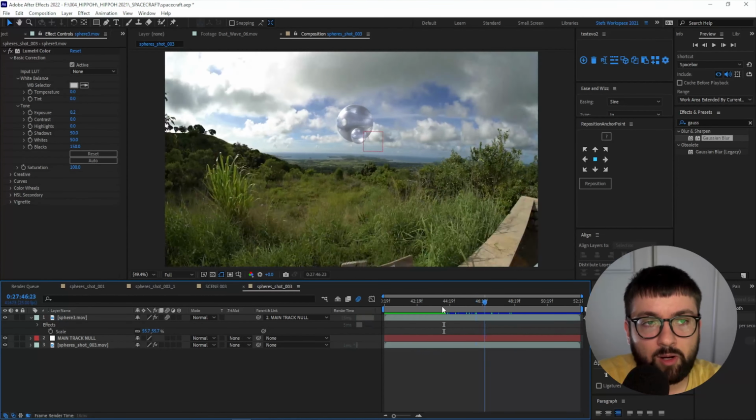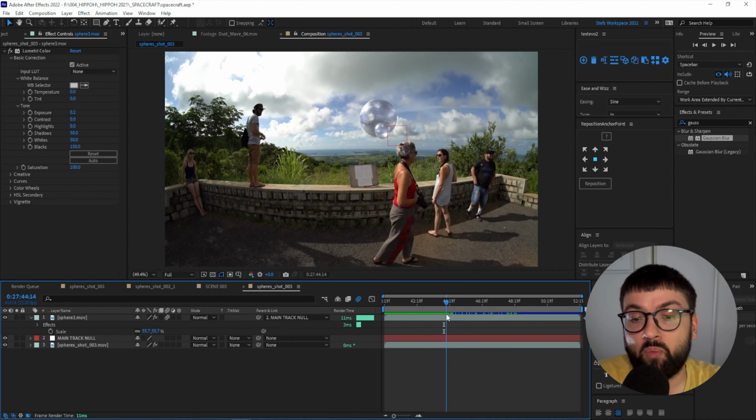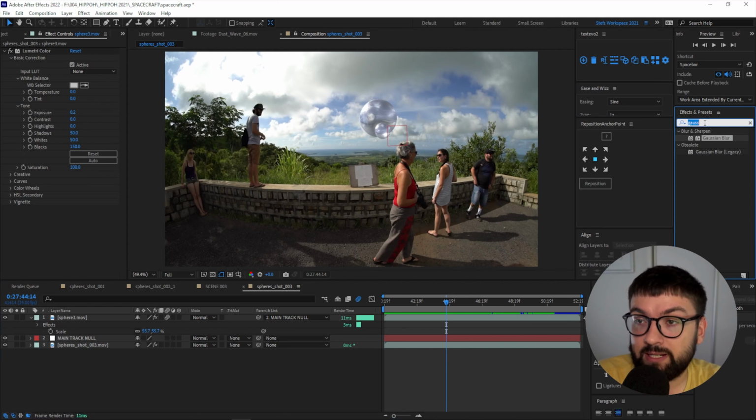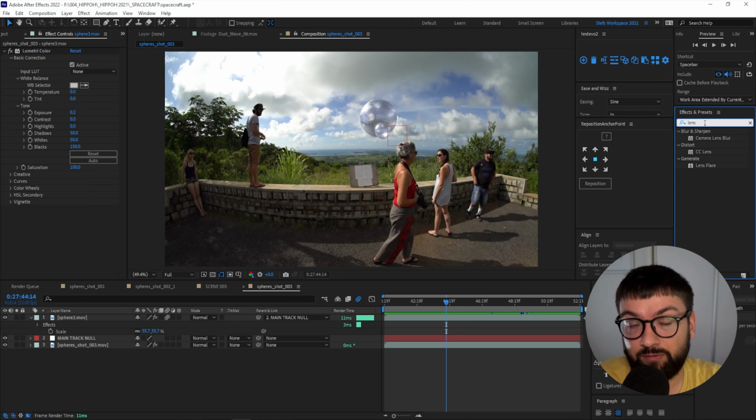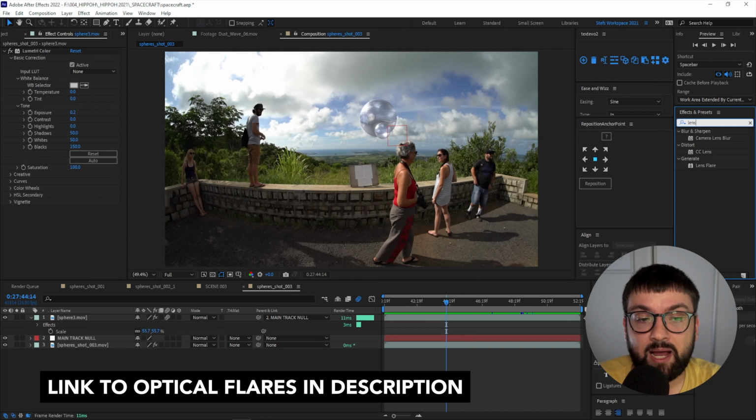Next up is optical flares. So in part 1, I showed you the free method using the lens flare plugin built into After Effects. Feel free to play with that one if you want to. I'm again going to talk about optical flares here today. If you don't have the plugin, I highly, highly, highly recommend it. This is now the third time that I'll be recommending it.